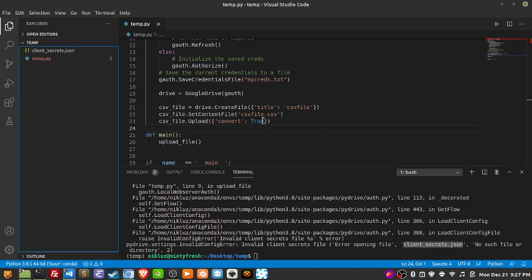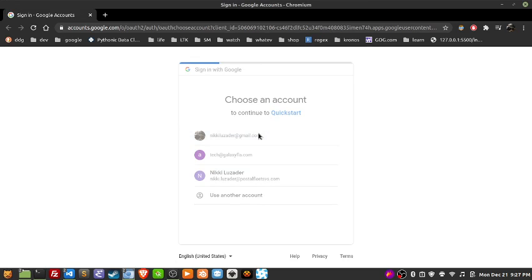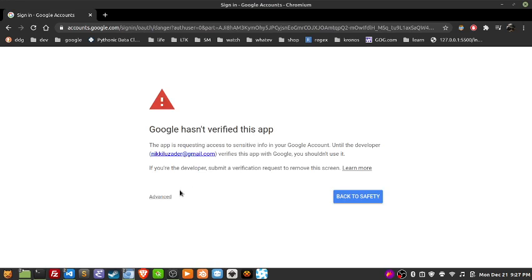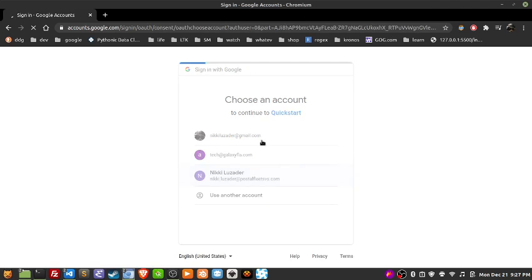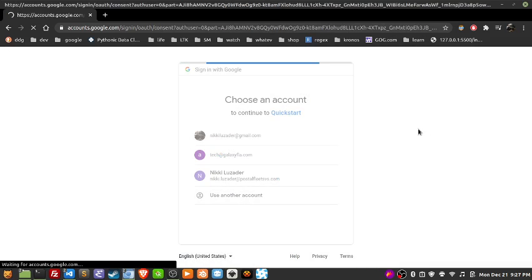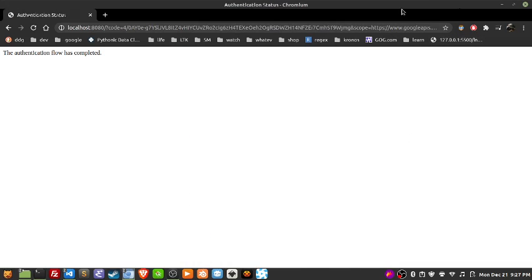Client_secrets.json. Okay. So let's save that, and we'll go back and try to run our Python file again. Now it's going to open up our browser, and we're going to authenticate this app. Allow. Authentication flow has completed. We can close that out.